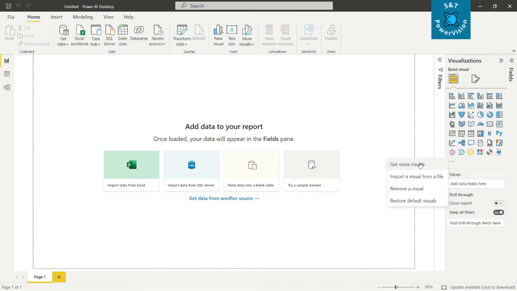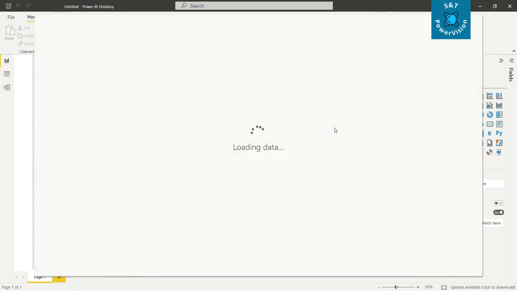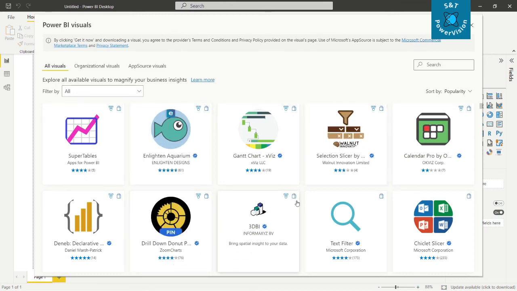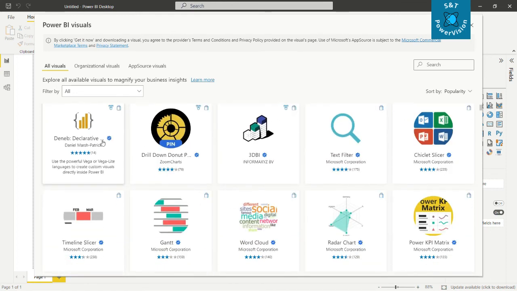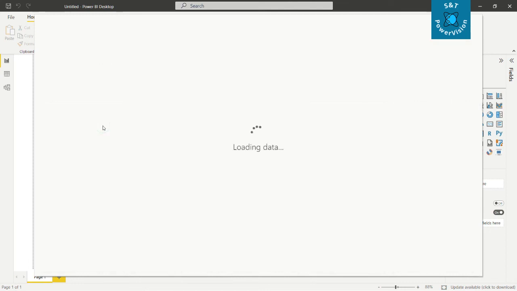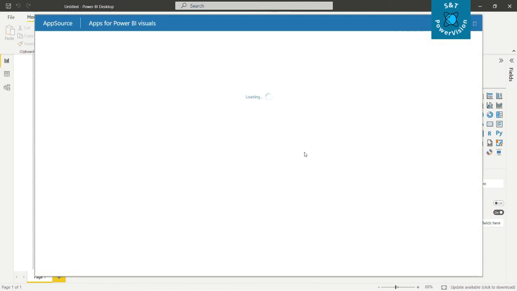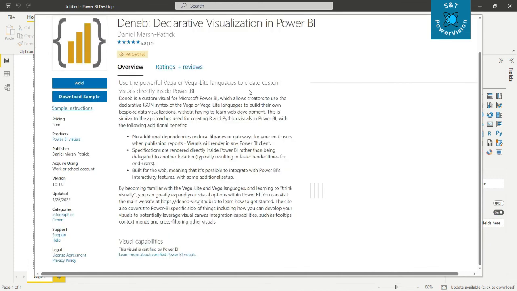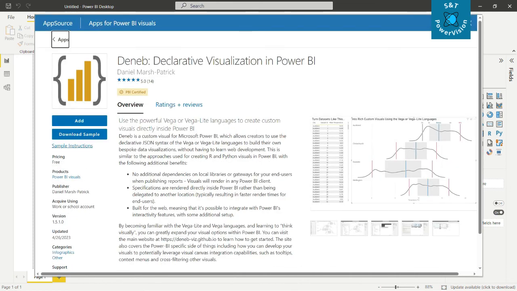If you click here, Get more visuals, yes, these are the custom visualizations which you have to first select. Just take an example here. Then select any model, then edit and import here. After that, we can work on this visual here. For the time being, we leave it here.